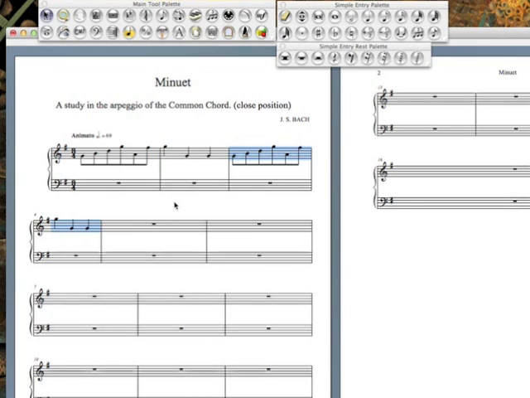Okay, so that's all well and good. So let's go ahead and add the lower layer, and then we'll go ahead and put some articulations and dynamics. So here's that, and there's my bass, D, and then back to 8th notes.